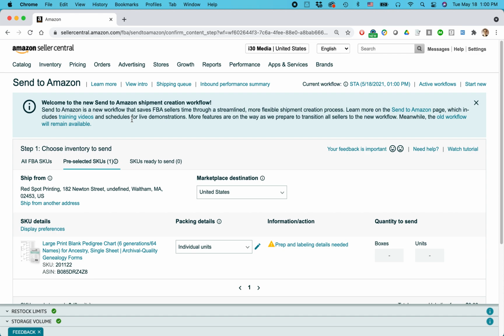Okay, welcome to the new Send to Amazon Shipment Creation Workflow. It's a new workflow that saves FBA sellers time through a streamlined, more flexible creation process. And I agree with this because I'm very familiar with the old process. I tried out the new process. It basically takes half the time, and they get rid of a lot of steps that weren't really necessary. There are, however, a few concerns, which I shall describe shortly.